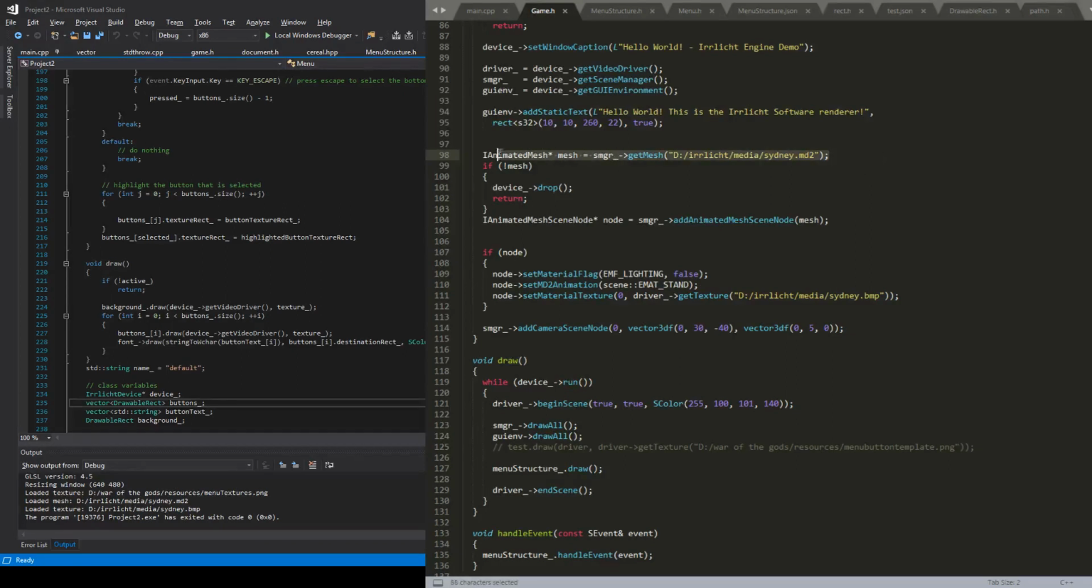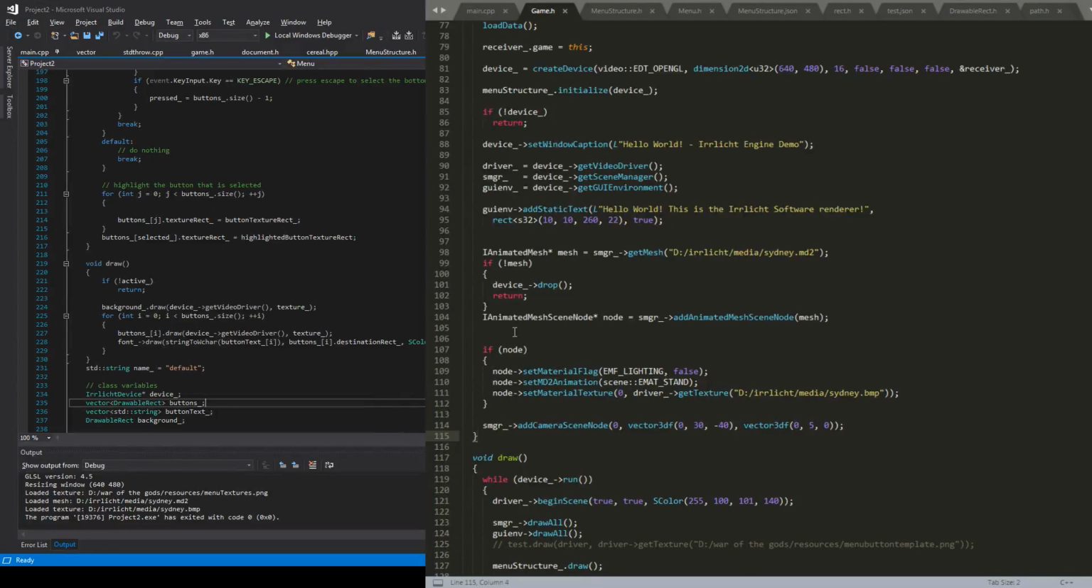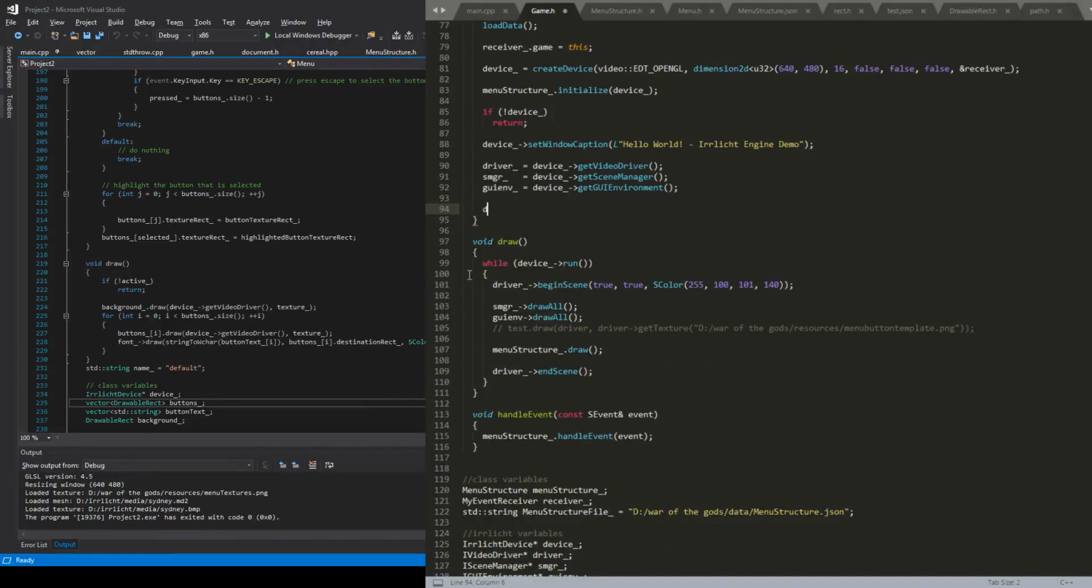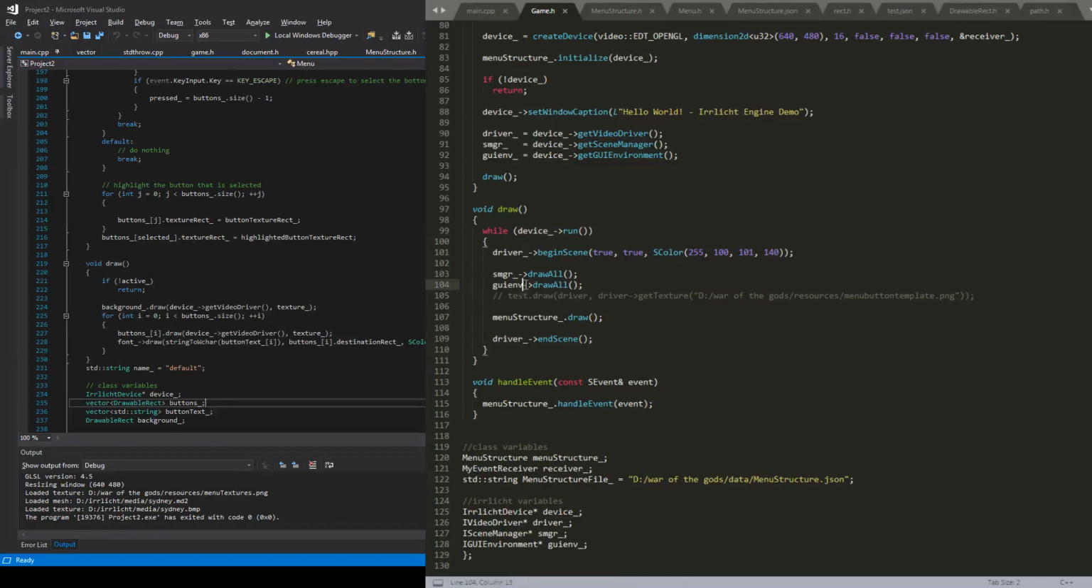I think this can stay local for now because I don't even use this code actually. Actually, now that I look at it, I don't use any of this code. Yeah, all of this is from the example. Use a driver, use GUI environment, use SMGR. Okay, let's do another compile.